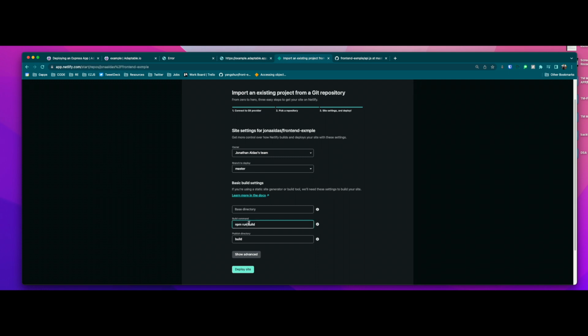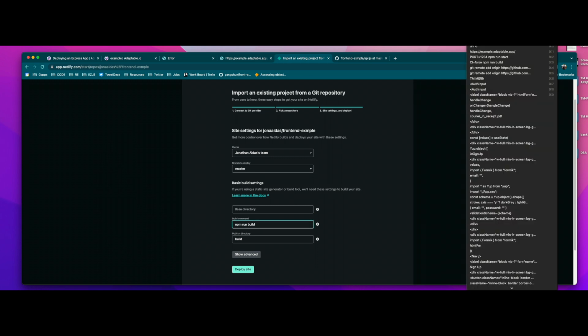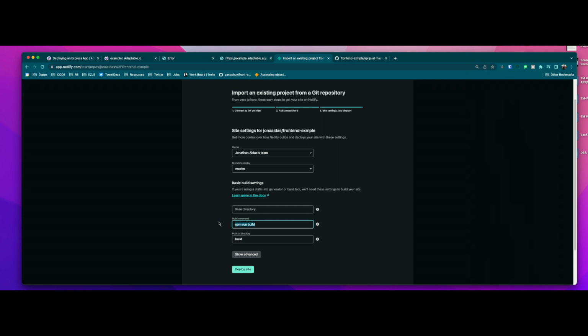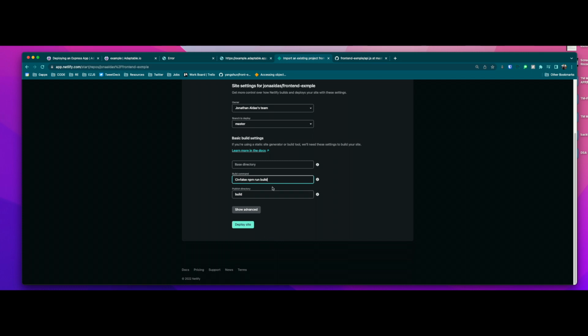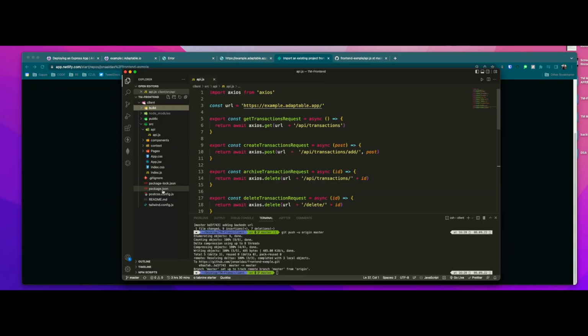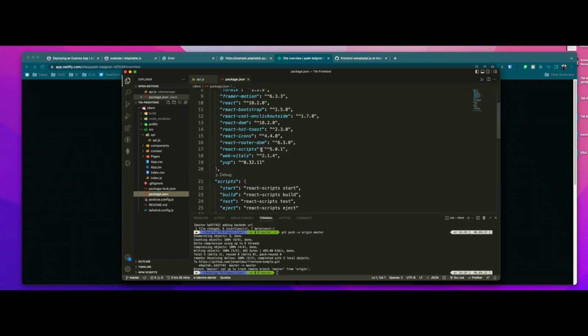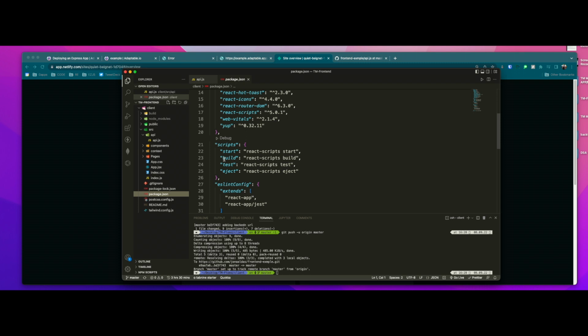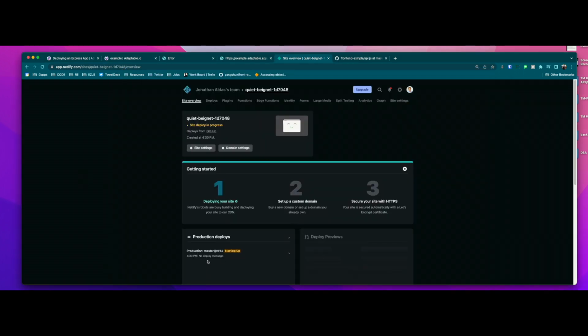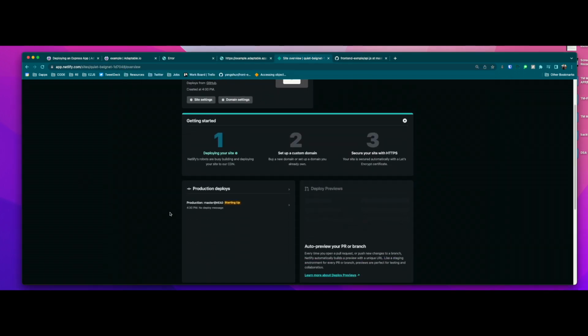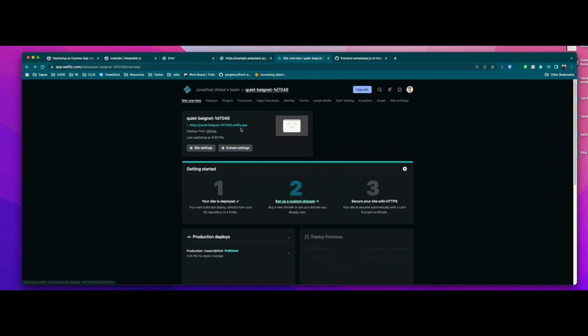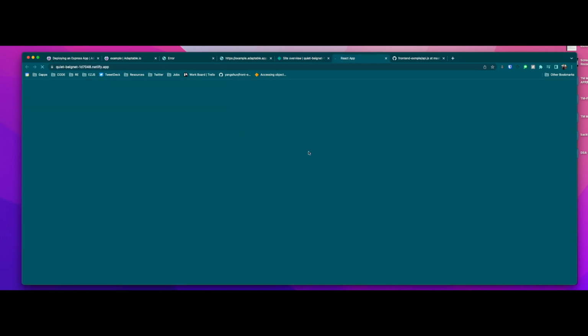Now what works for me is we are going to put right here CI equals false npm run build. Put this build command here and then deploy site. And the way you get the build folder is you run this command, npm run build, and it will build it. So we wait until this deploys. As you can see, the application has been published, and if we click this, it should be working.